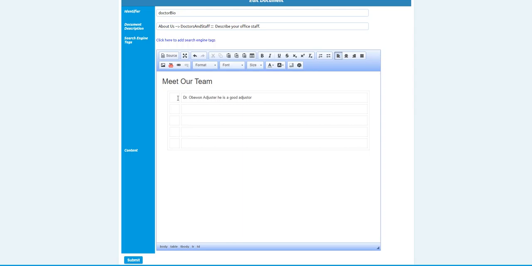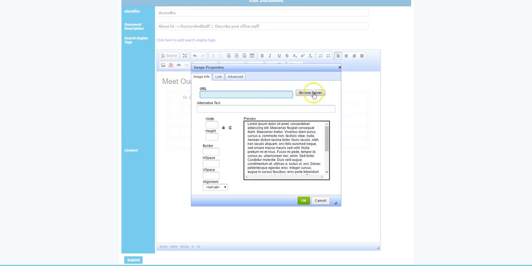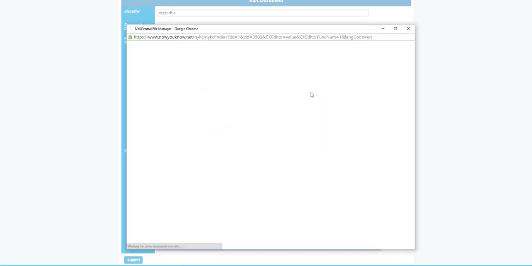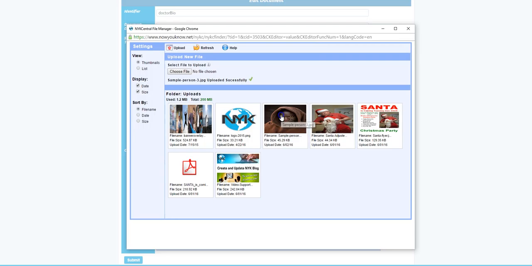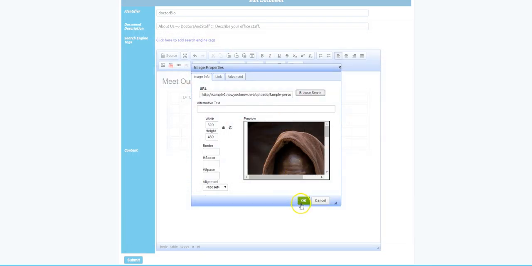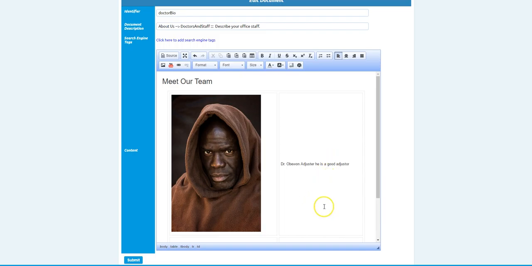Alright, now I want to put his picture in here, which I'm going to do by clicking on the image button, browse my server, and this is Dr. Obi-Wan Adjuster. Now, by the way, I have pre-sized the pictures. I highly recommend you do that. You can set the size here, but if it's a very big picture that you make small here, it'll still take a longer time to load up. So if I click OK, there it is, Dr. Obi-Wan Adjuster. And I think I'll just make this like a heading number 3, just to make it a little bigger.